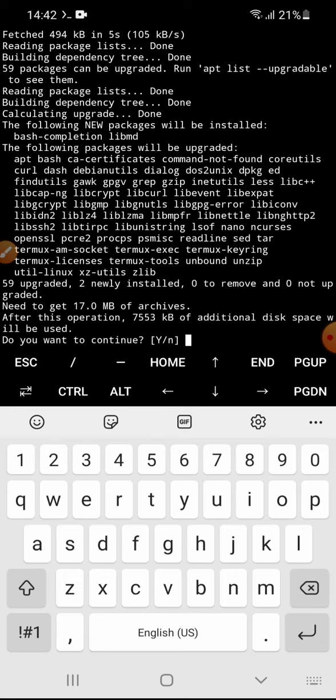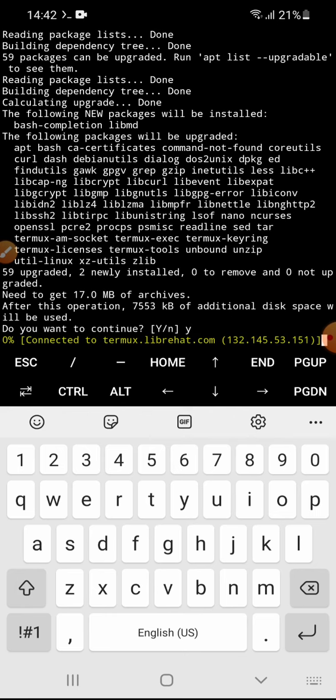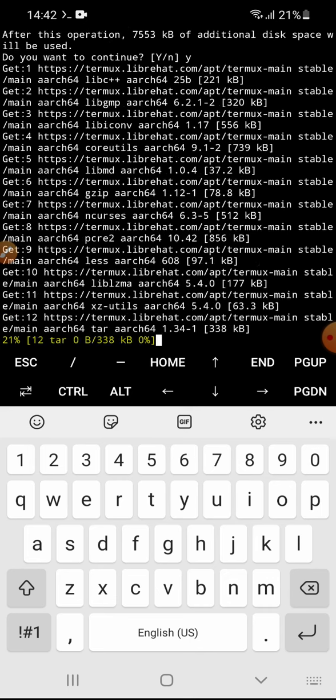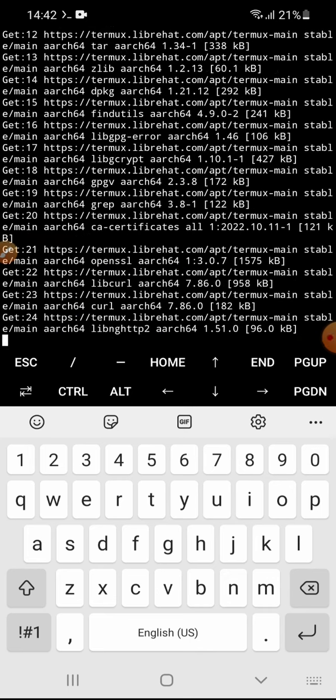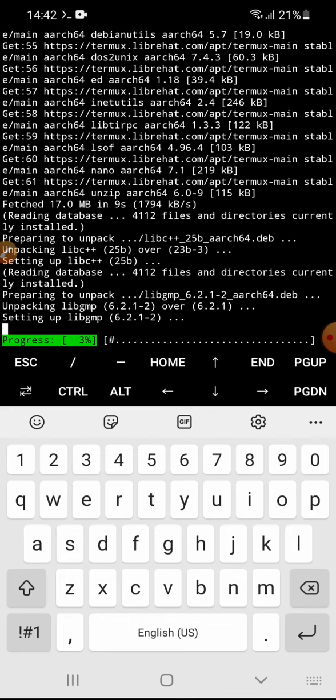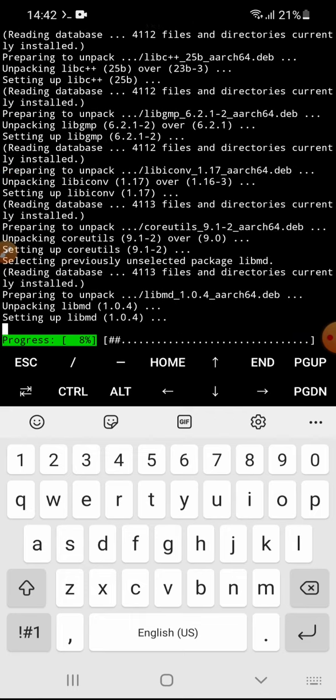All right, so when it asks if we want to continue, yes, press Y and then enter. It's like a Linux terminal, basically. All right, we have it home.